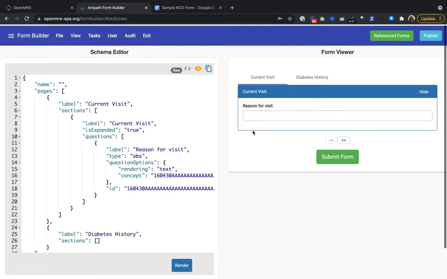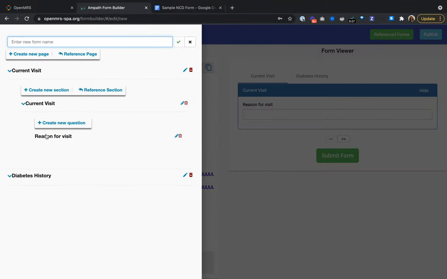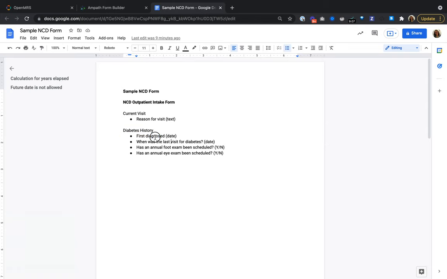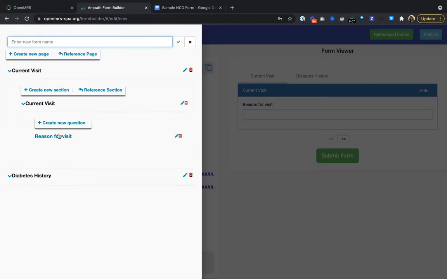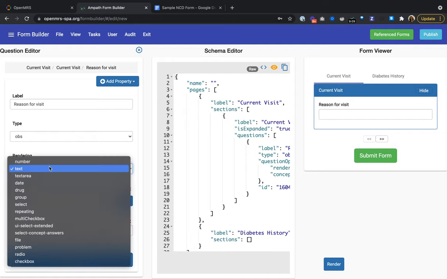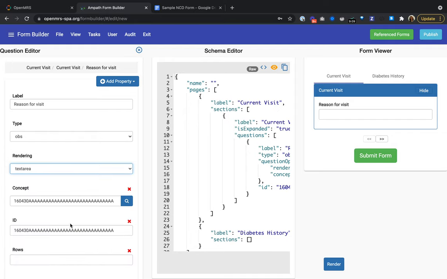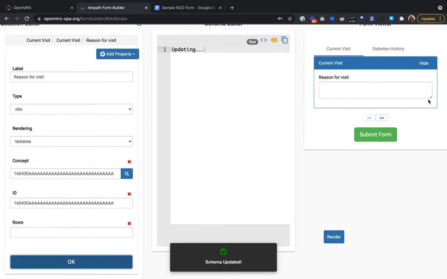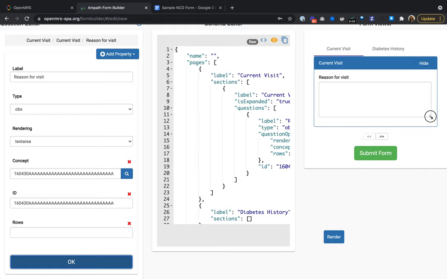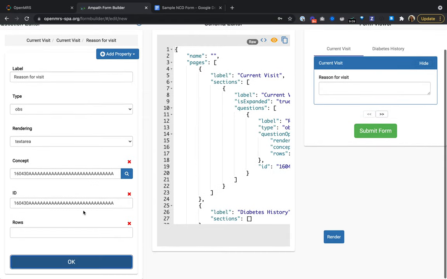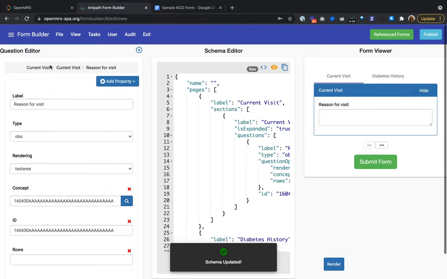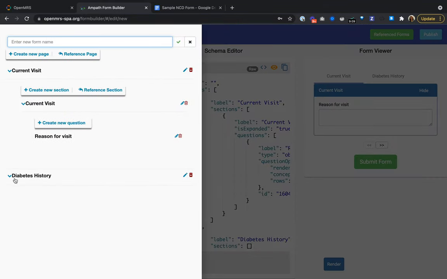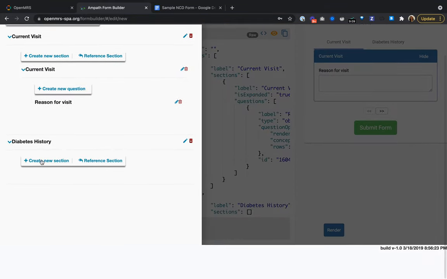Awesome. Okay, so next step. What other questions did they want? Let's see, diabetes history. First diagnosed. Now, by the way, let's say that for some reason we wanted more detail in the reason for visit. We could, of course, expand this to a text area. And now you can see this is a bigger field. So let's leave that like that. Okay, wonderful. Now let's create our first question under diabetes history.